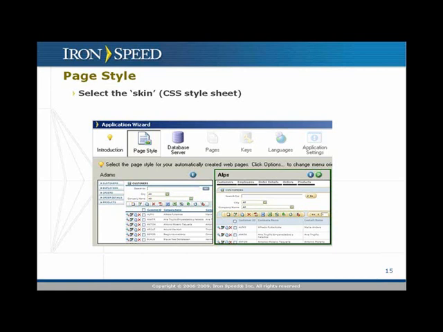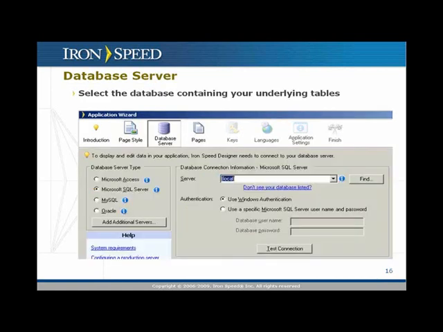If you don't like the particular skin or style, you can actually customize those styles very simply through a style sheet mechanism. I'll show you that a little bit later. Next is selecting the database server that houses the database or set of tables that you're going to be building your application from. We support 4 different database types: Microsoft Access, Microsoft SQL Server, MySQL, and Oracle.